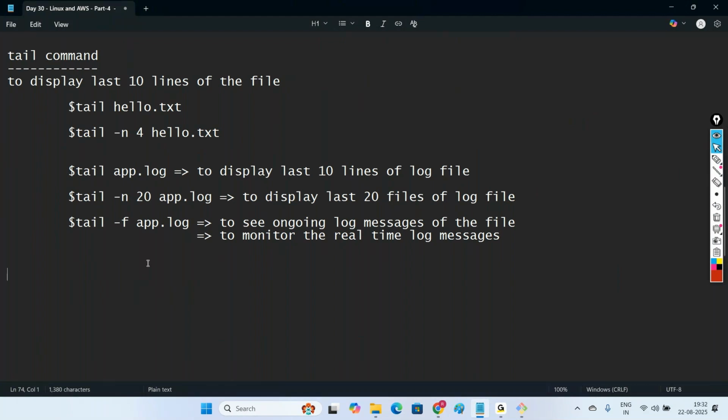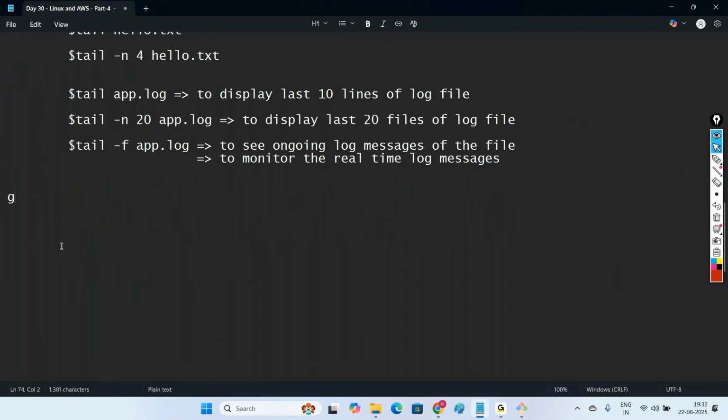Now, moving to the next and very, very important command, the grep command. Grep stands for Global Regular Expression Print. Grep stands for what? Global Regular Expression Print.